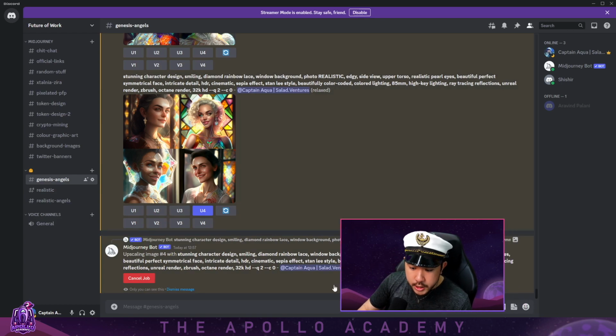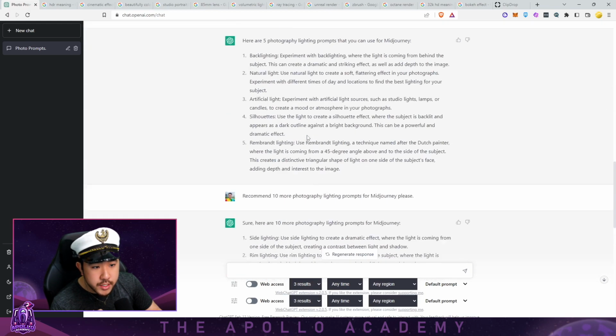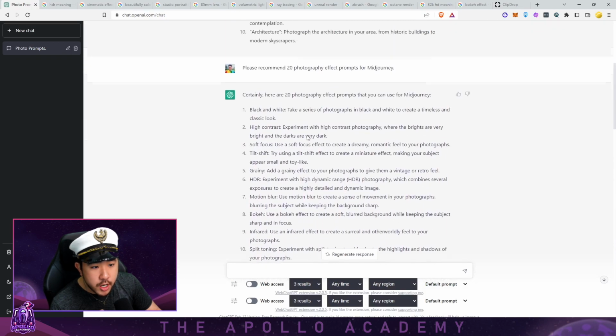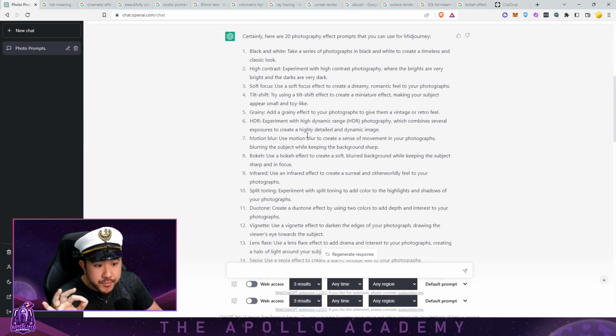So again, using ChatGPT, you can get your inspiration for different lighting prompts. The one that we used here at the top is photography effect. So photography effect is something that you can try.